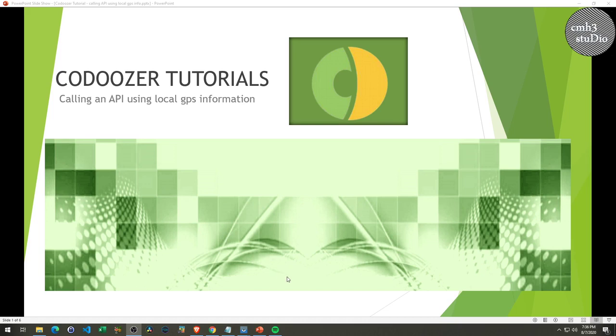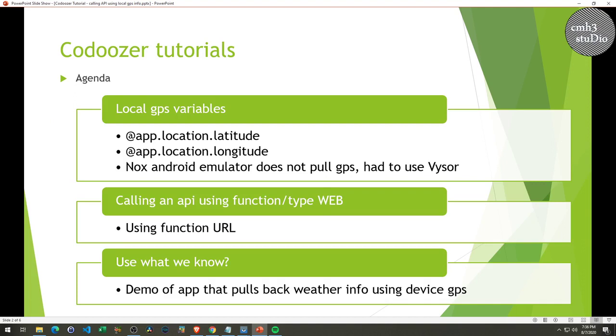It's related to calling APIs using local GPS information. Let's get started. In the tutorial today, we're going to go over how you pull back those local GPS variables using the keywords @app.location.